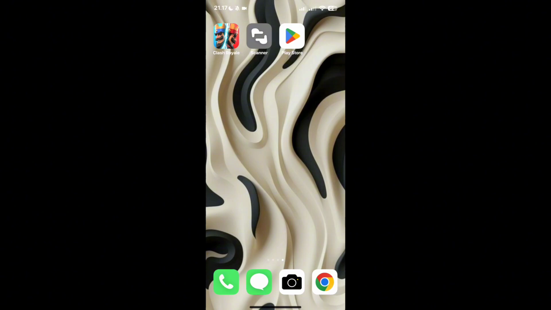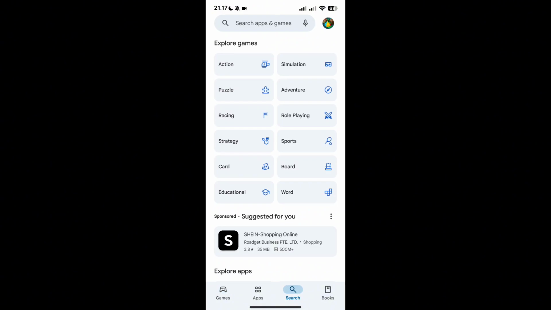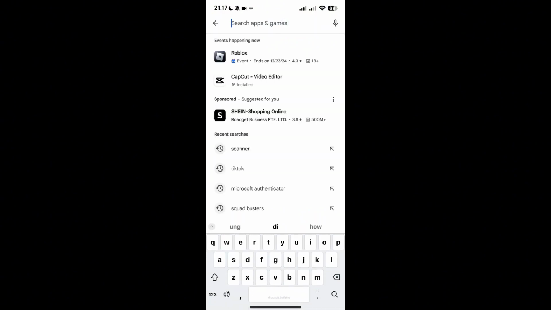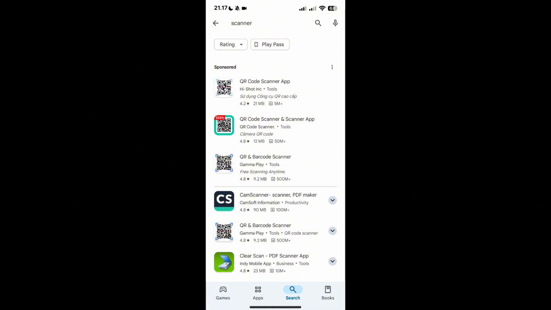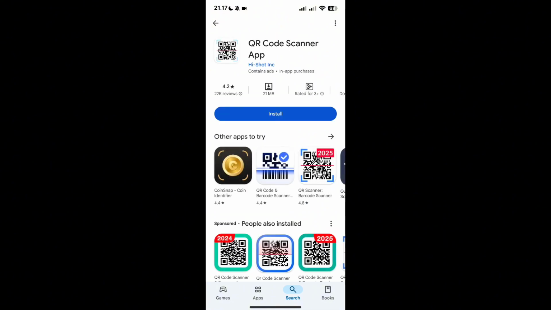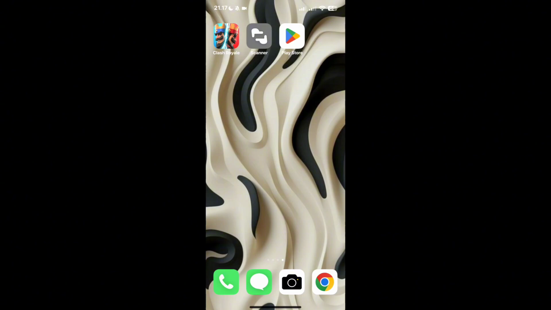First is to make sure that you have already downloaded a scanner or QR scanner onto your phone. Well, you can download them directly from your Play Store or App Store and just select an application and then install it. Next, if you have a pre-installed scanner tool on your phone, that's a better option.